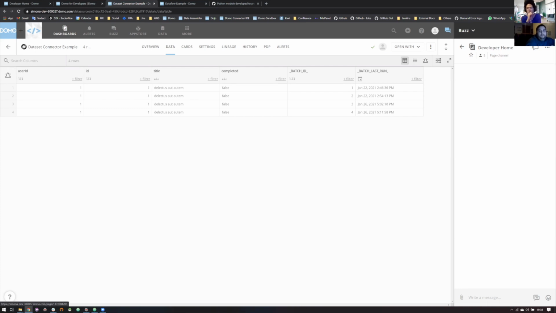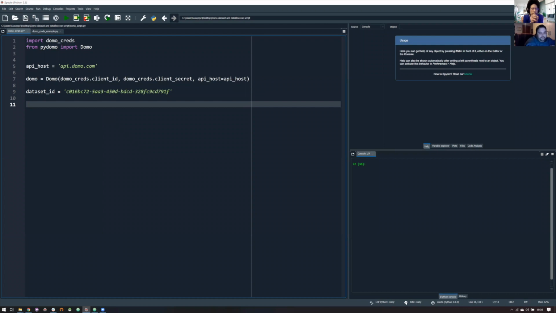And actually pause for a moment for those of you who are trying to keep up here. So the stream ID is going to be different from the GUID or the dataset ID. Can you highlight the dataset ID for me? That is not the stream ID. That's the dataset ID. Those are two separate things. Okay, cool. So we have the dataset ID.